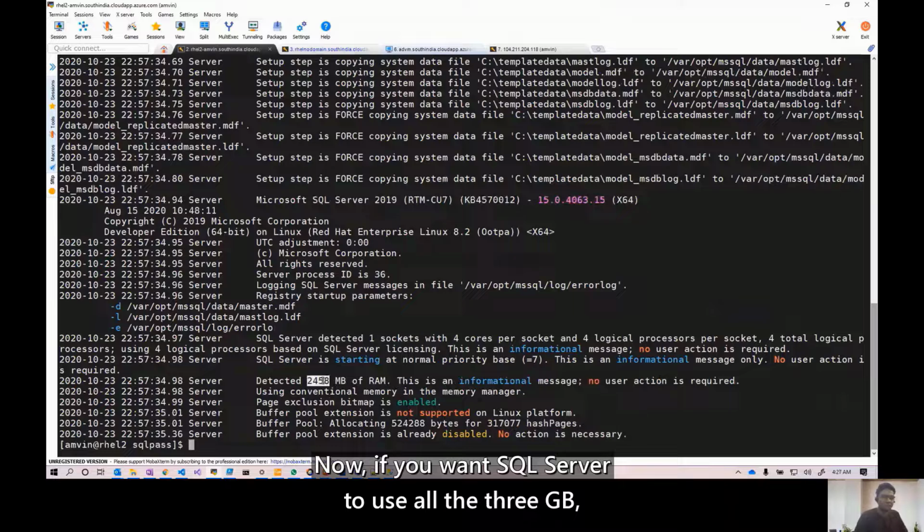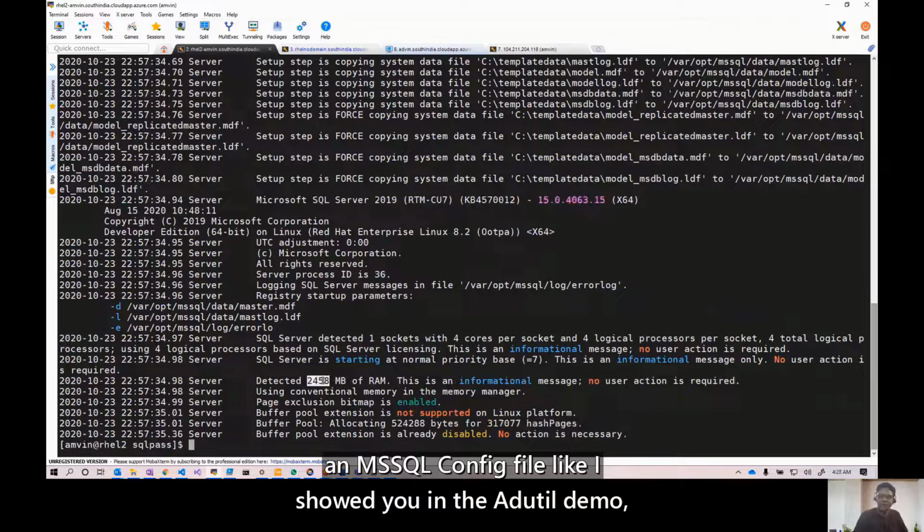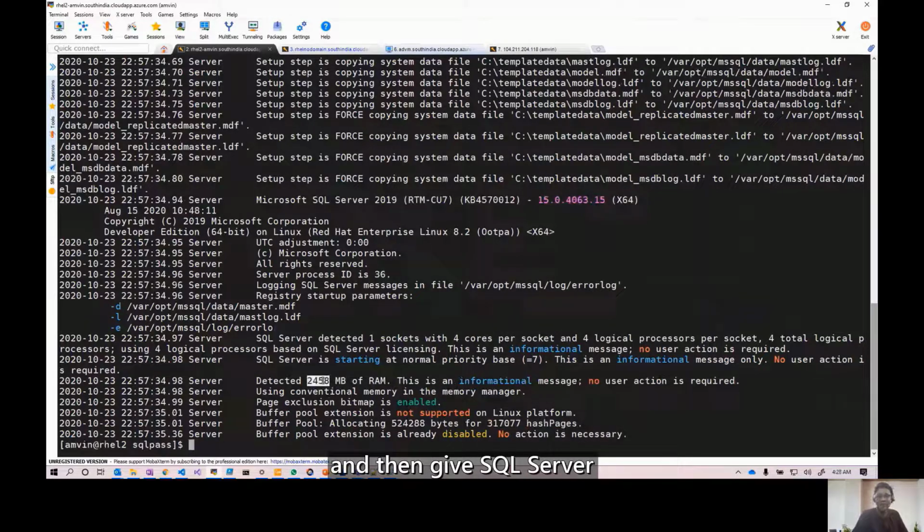Now, if you want SQL Server to use all the 3 GB, all you have to do is create an mssql-conf file like I showed you in the ADutil demo, and then give SQL Server the entire memory that's available. So with this, you can now see I can limit CPU, I can limit memory, I can limit basically the resources that are there for each of the containers.